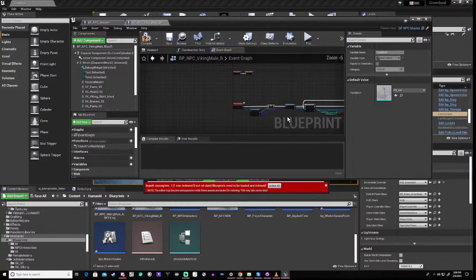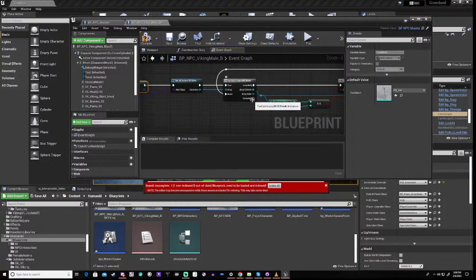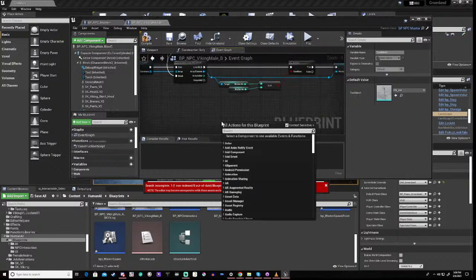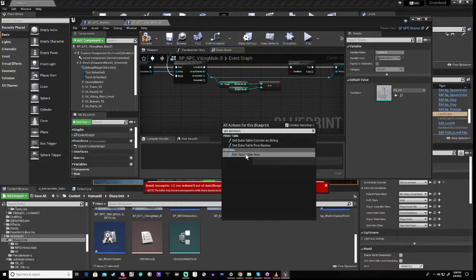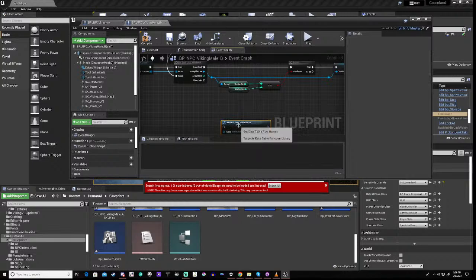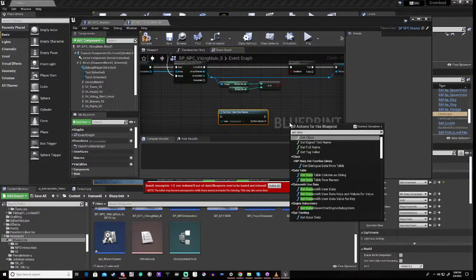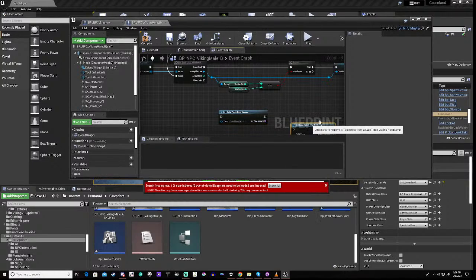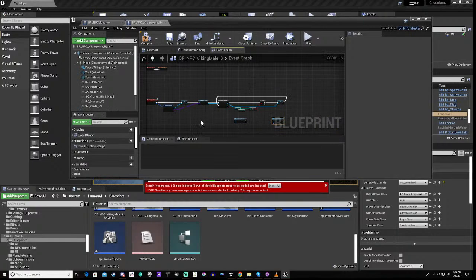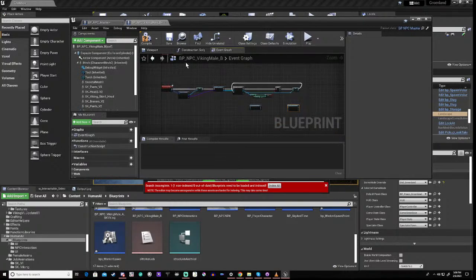Now, the thing here is, what we need to do is, on completion of this, we need to get data table. Get data table row names. Right? Get data table row. Right? And we are going to have to put this code in each of our different NPCs. Now, this is probably the wrong one to do it in, because this one is actually inactive at the moment.